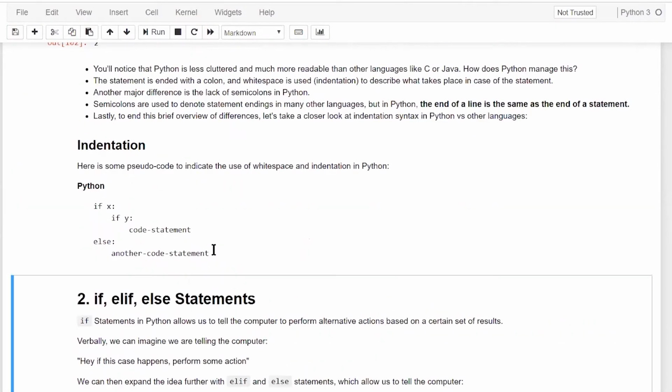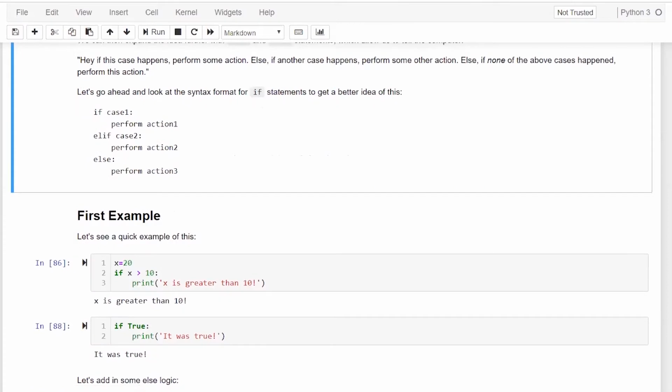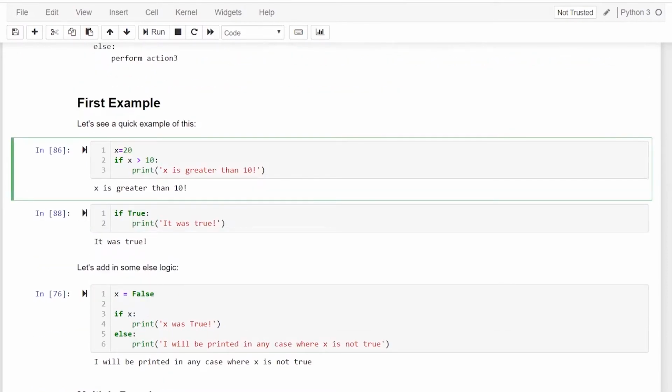So now let's move straight to the if, elif, else statement. So elif is else if, and then the else statement. Let's look at them. I'll be demonstrating with an example because it's much easier to follow rather than just blabbering out concepts.